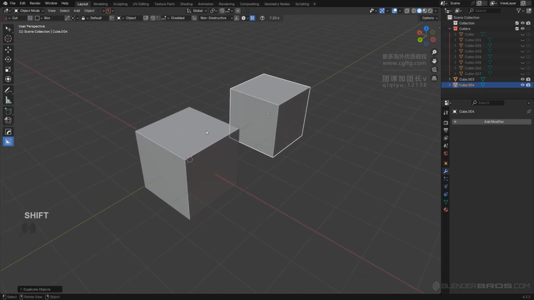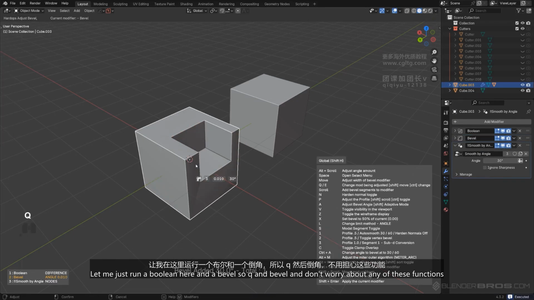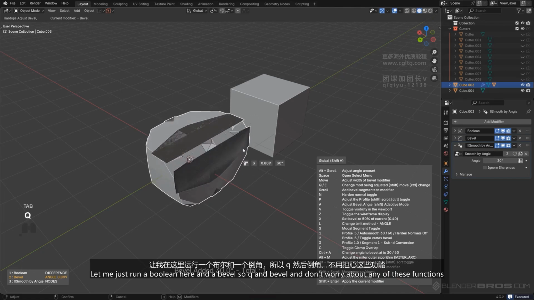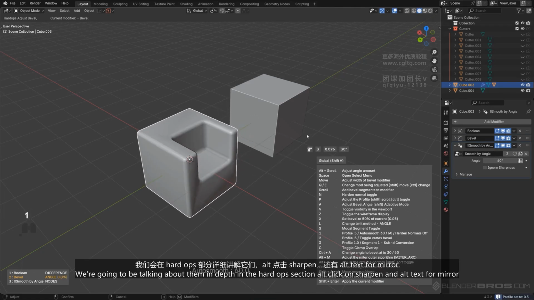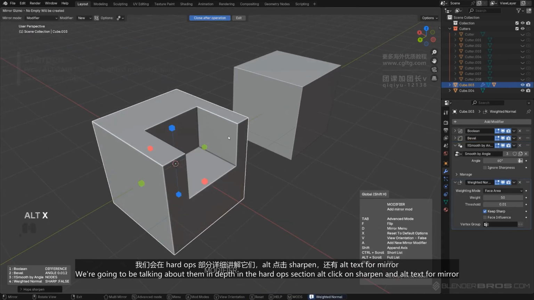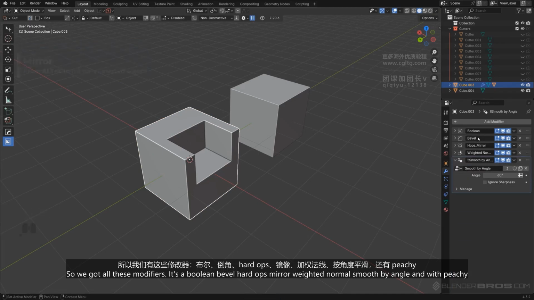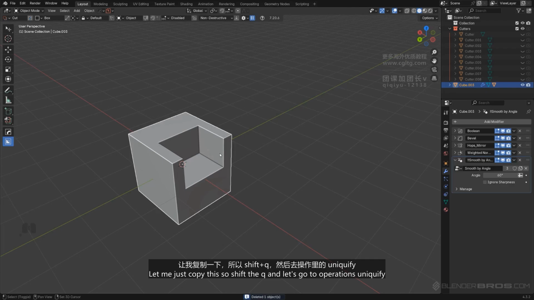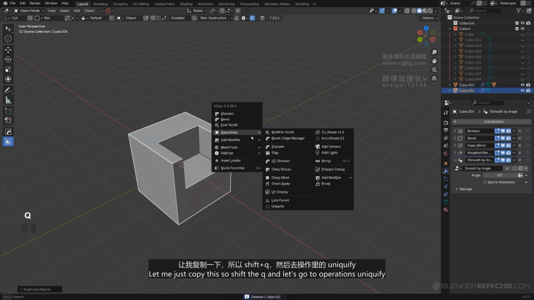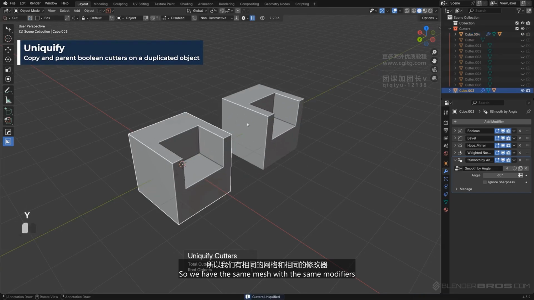So let me just run a boolean here and a bevel, so Q and bevel, and don't worry about any of these functions. We're going to be talking about them in depth in the HardOps section. Alt click on sharpen and Alt X for mirror. So we got all these modifiers. It's a boolean, bevel, HardOps mirror, weighted normal, smooth by angle, and with peachy. Let me just copy this. So Shift D, Q, and let's go to operations uniquify. So we have the same mesh with the same modifiers.